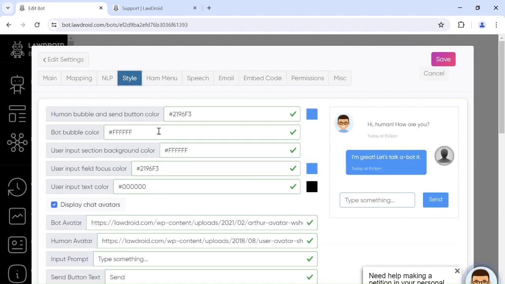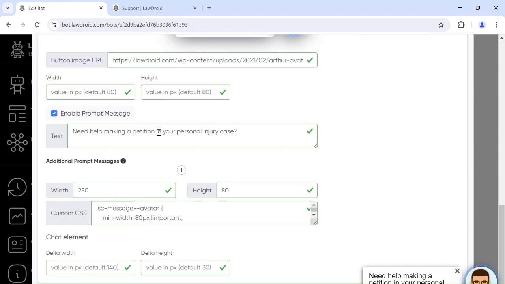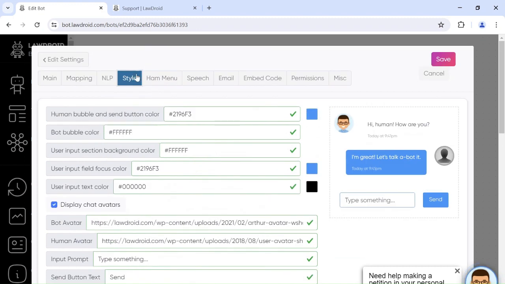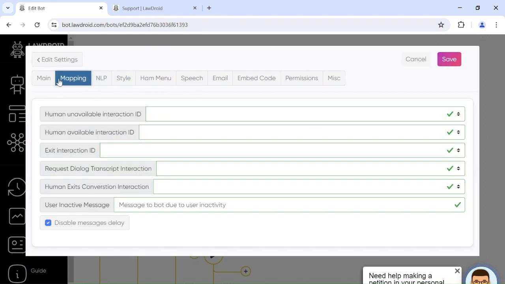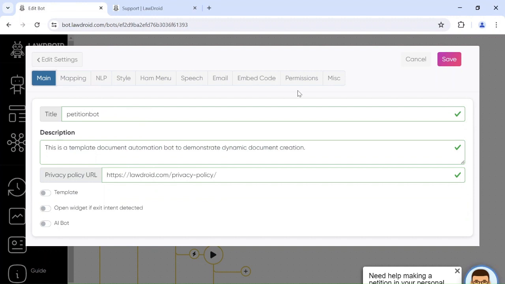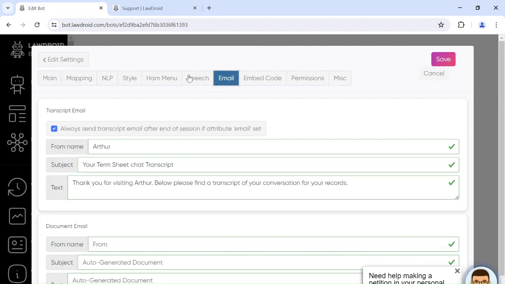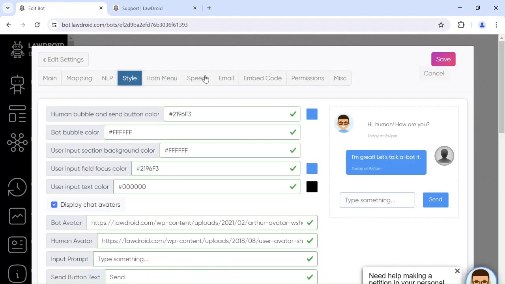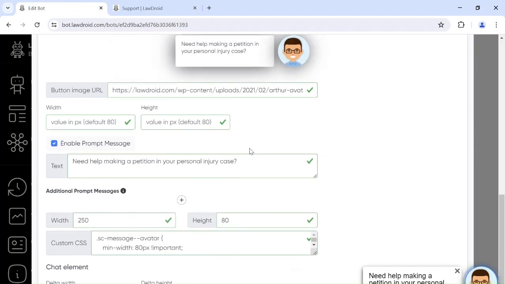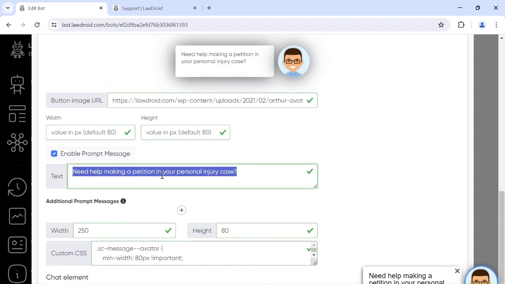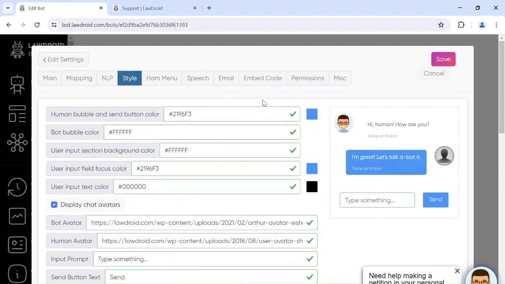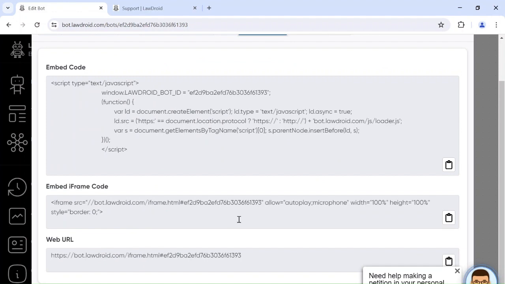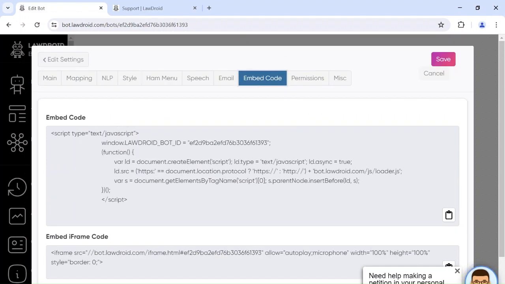Over here somewhere, where is it? There's a way to change what he calls himself. Speech. There we go. So down here, this is what it'll show before the user has even clicked. So you can change the prompt message here. So anyway, you go here and you get your embed code, and then this is what you're going to paste into Wix.